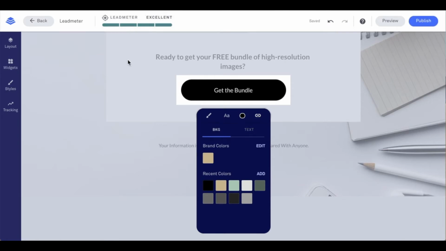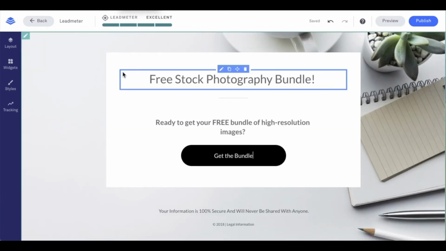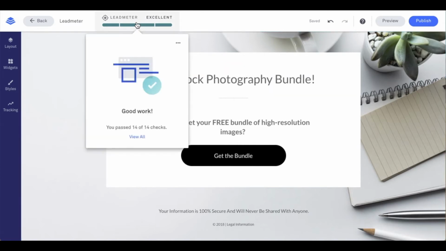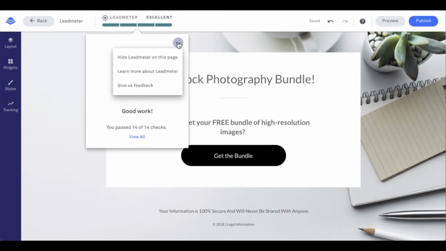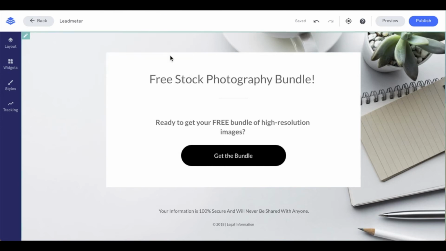Now as we're working, if we decide we want to create a thank you page or maybe a sales page using a template that has Leadmeter, we can turn the Leadmeter off. To do so, just go ahead and click into Leadmeter. From the actions menu, the 3 dots here, let's go ahead and say hide Leadmeter on this page. This will hide the Leadmeter from appearing. And again, the Leadmeter is only going to be available on templates focused on capturing leads.